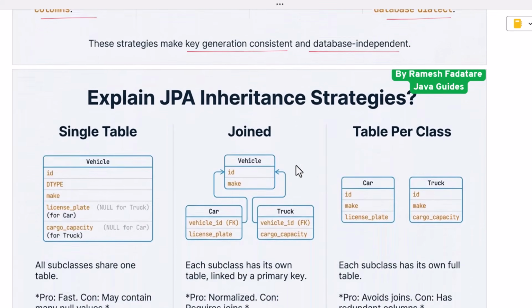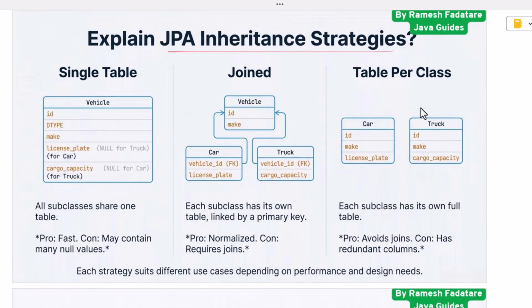Next, explain JPA inheritance strategies. JPA supports single table where all subclasses share one table. It is fast but may contain many null values. Second is joined strategy, where each subclass has its own table and they are linked by primary key. It is normalized but requires joins. The third is table per class, where each subclass has its own full table. It avoids joins but has redundant columns. Each strategy suits different use cases depending on performance and design needs.